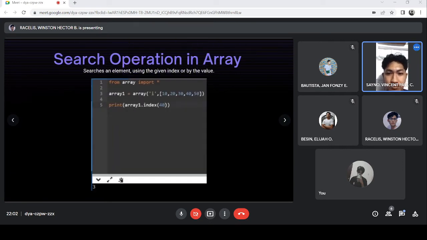Next, search operation in array. Searches an element using the given index or by the value. We can perform a search for an array element based on its value or its index. This is an example of search operation in array. We search a data element by using the Python inbuilt index method.